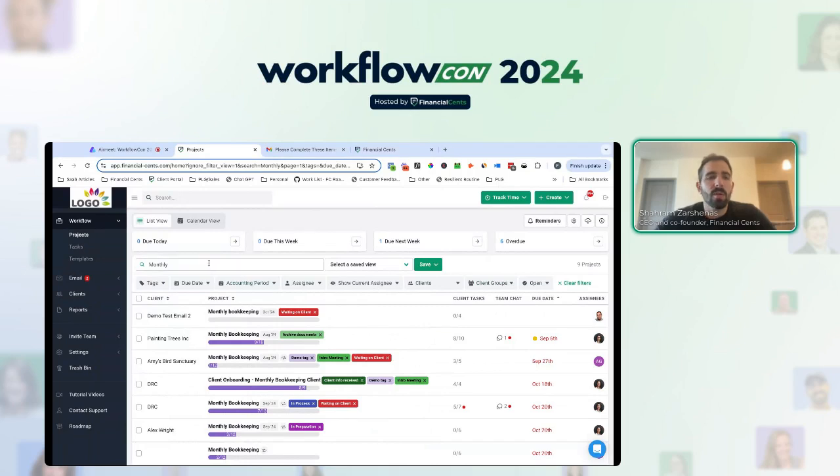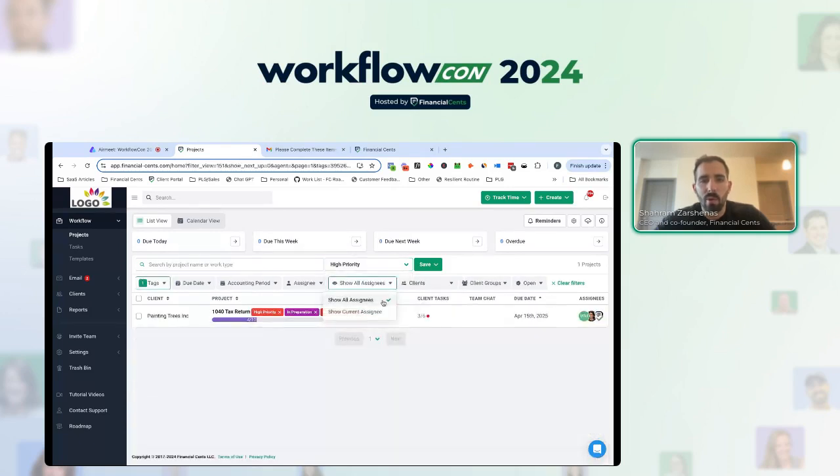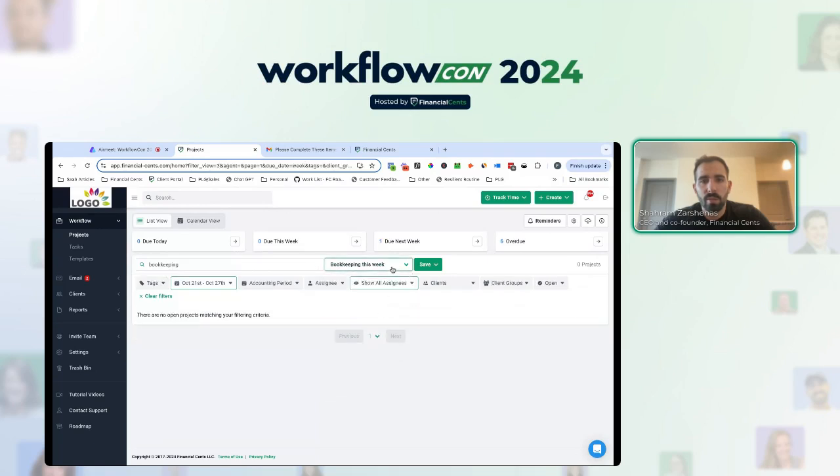And what's really cool is as you apply and stack all these filters, you can also save different views to switch between what matters. So maybe I want to see just high priority work, or all the bookkeeping work that's due this week, or the tax work. You can really create as many views and filters as you want.